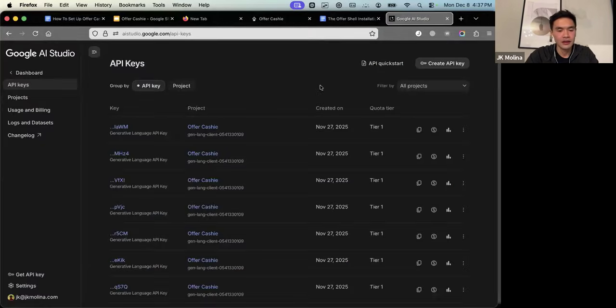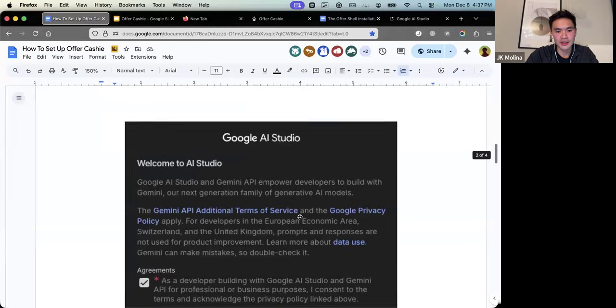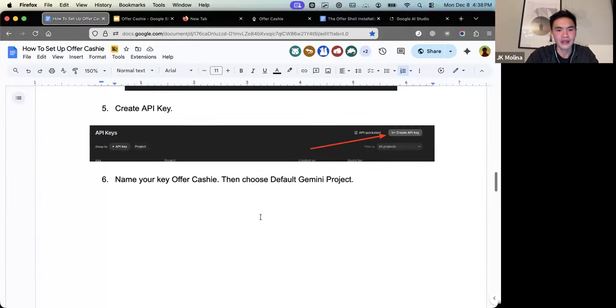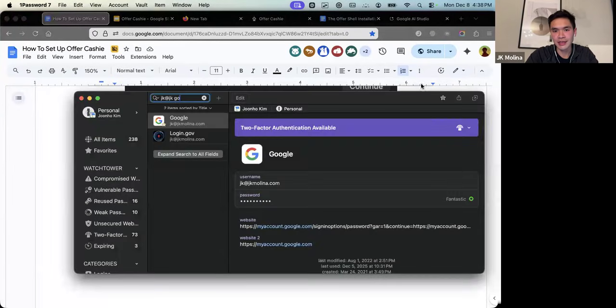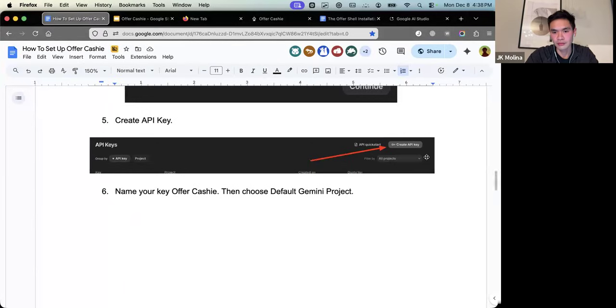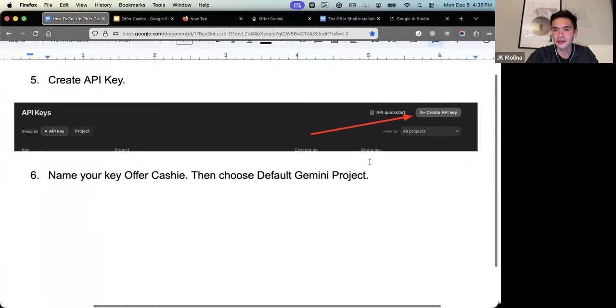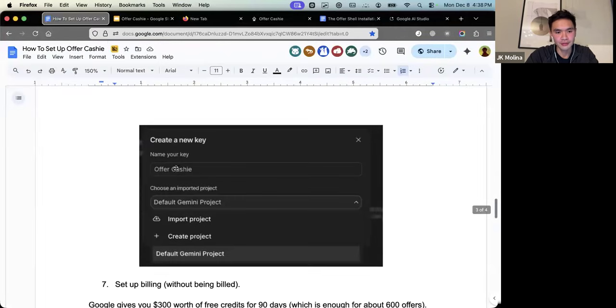Now, check this box. It's going to say, as a developer, terms and conditions, yeah, whatever. Yes. Now, go here, create API key. If anybody has trouble at this point, let me know. Name your key Offer Cashie and put it inside of where it says default Gemini project. Cashie is built on Gemini because I'm very impressed with Gemini over Claude.